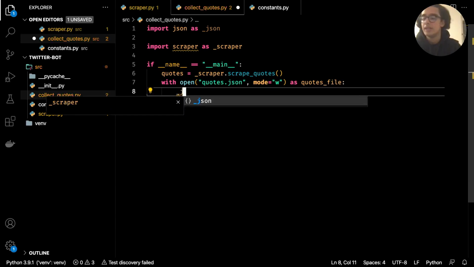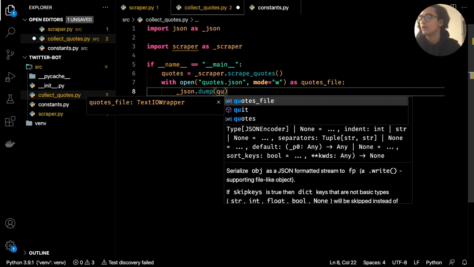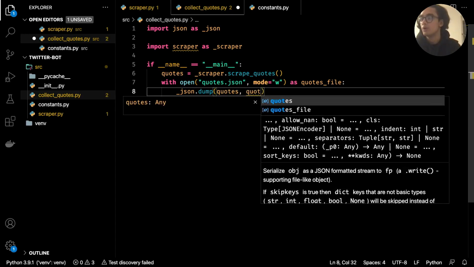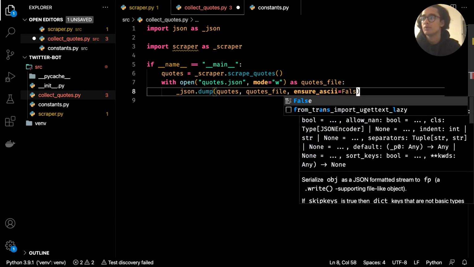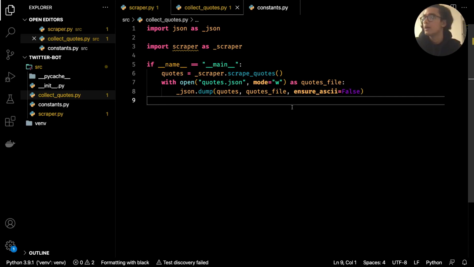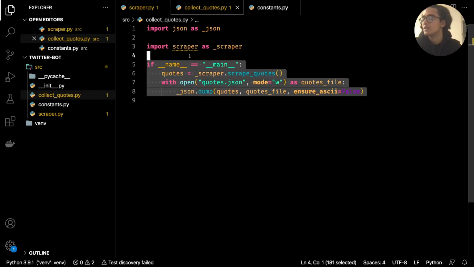And then we can use the json.dump function, and we can just pass in the quotes, so our huge list, and we want to throw this into the quotes file, and we want to ensure that ASCII is false. I don't think this really matters, but I like to have that there. You don't have to include that. But that's all it takes to take our quotes that we scraped and throw them into a JSON file.